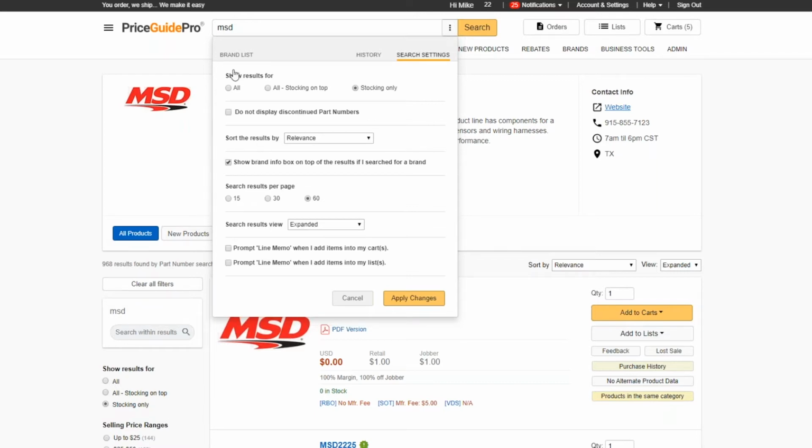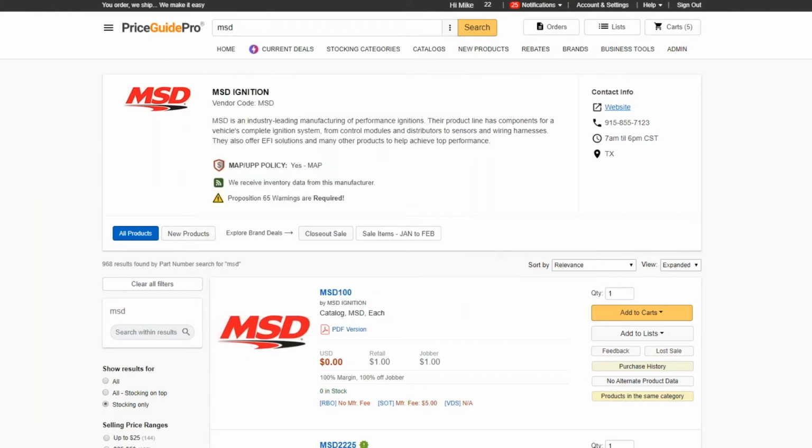The way it works is the setting inside the search setting box is persistent and will be the way all searches go initially forever until you change the search setting box. Okay. The settings on the left-hand side of any given search result will affect those search results, but not the next search. So, for example, I can set my default generic search results to be all parts stocking on top, and I'm going to say apply changes.